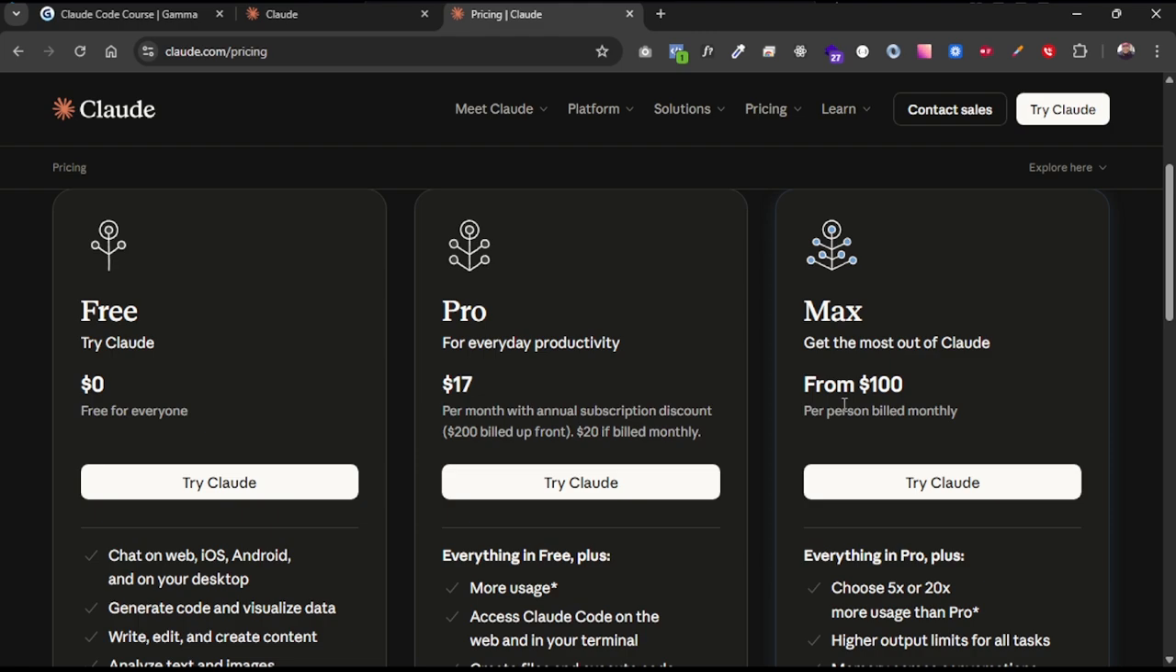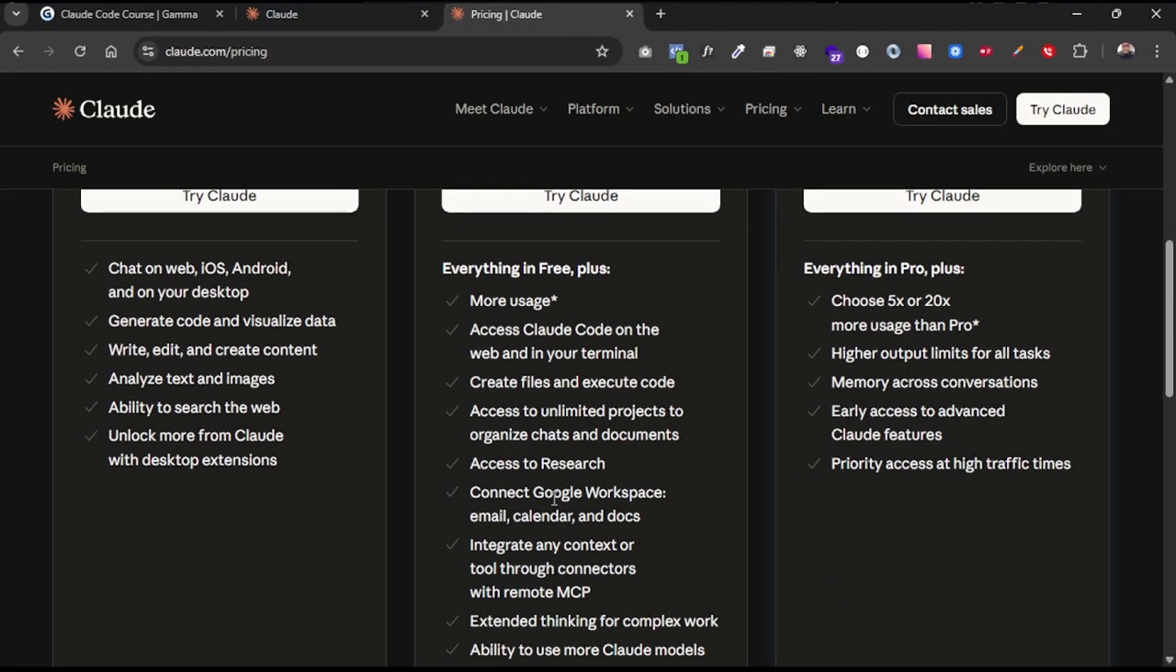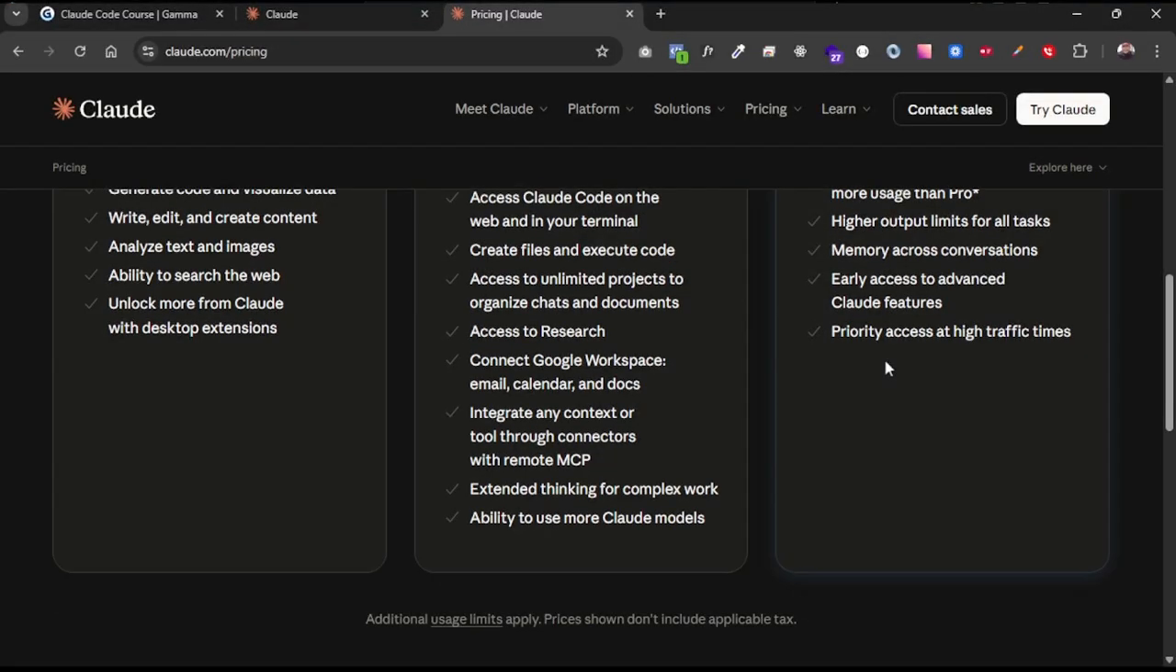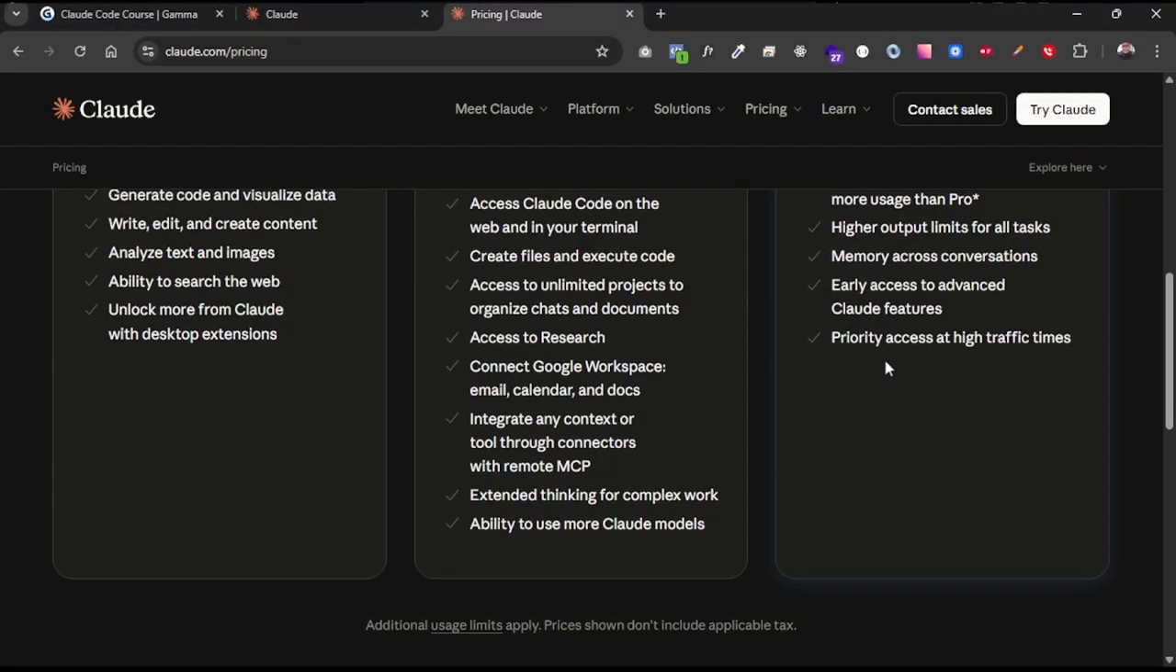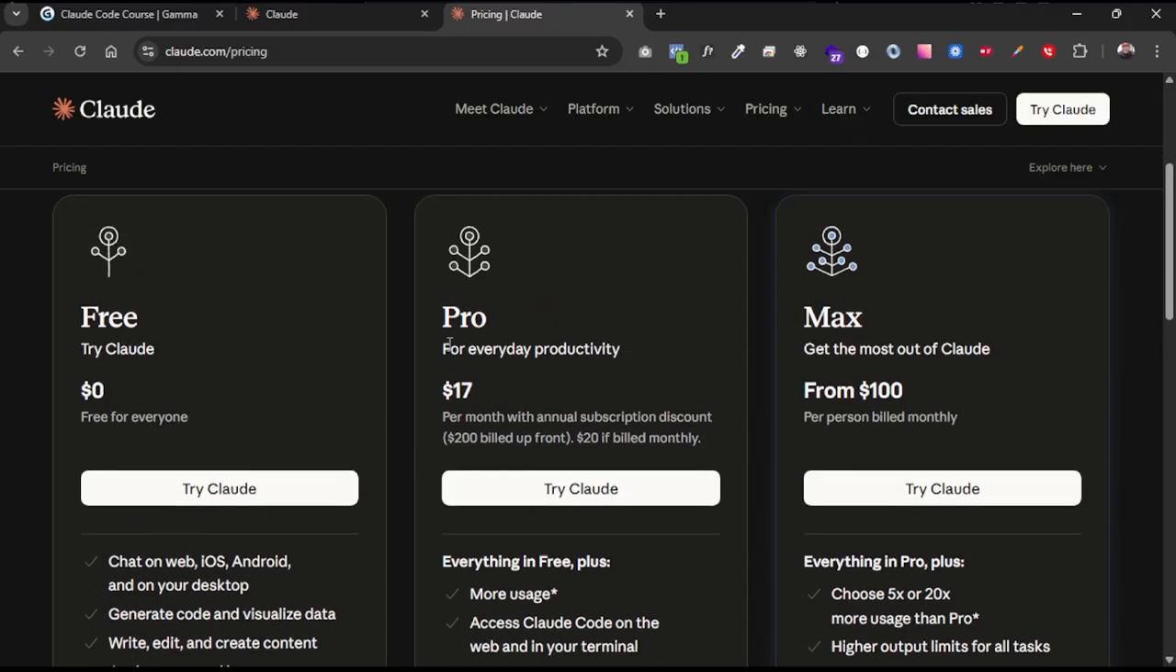If you want something more, you could check out this one. This is everything in Pro plus 5 times or 20 times more usage than Pro, higher output limits for all tasks, memory across conversations, early access to advanced Claude features, and priority access at high traffic times. So that's just a couple more things added on top. But the Pro plan is fine if you're just starting out, and you're going to be able to do a lot with it.